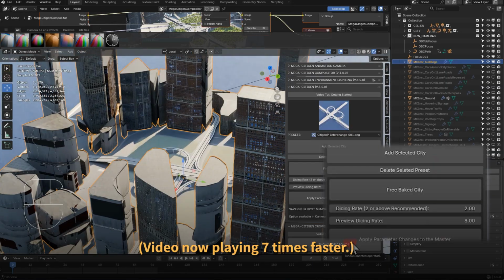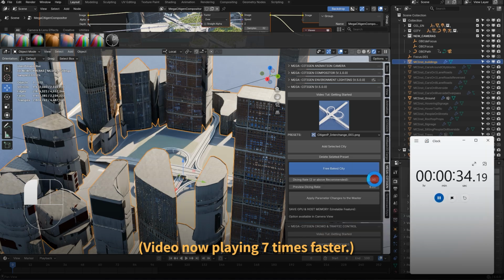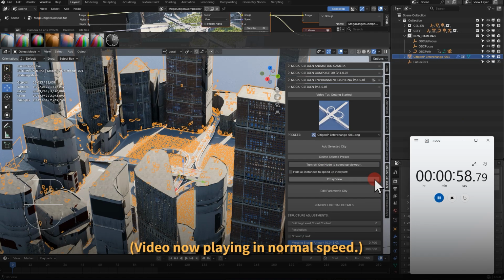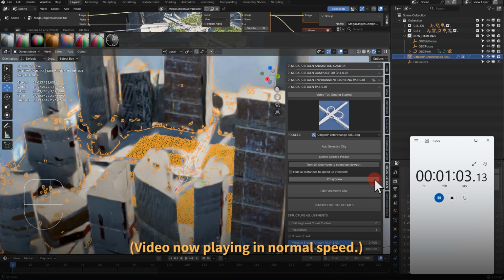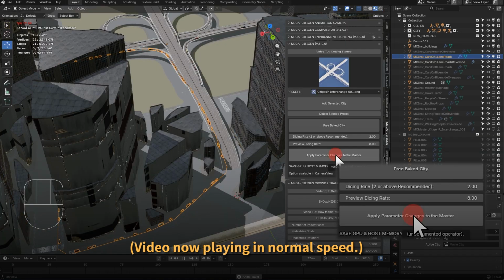But remember, any changes in mesh will go away when you go back to the regular design mode by clicking Free Bake City. Parameter changes made to the crowd's animation will stay. But if you want to make the traffic animation settings stay with the freed city, click Apply Parameter Changes to the master with the source layer selected.